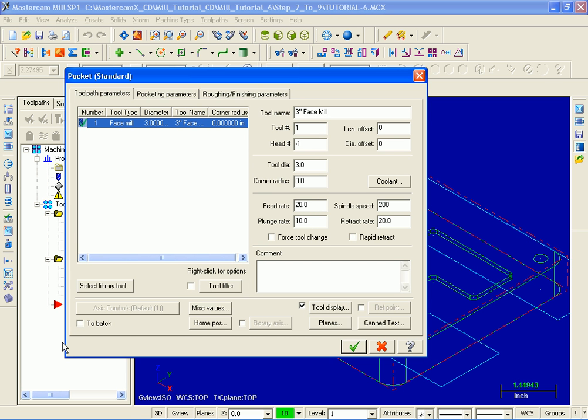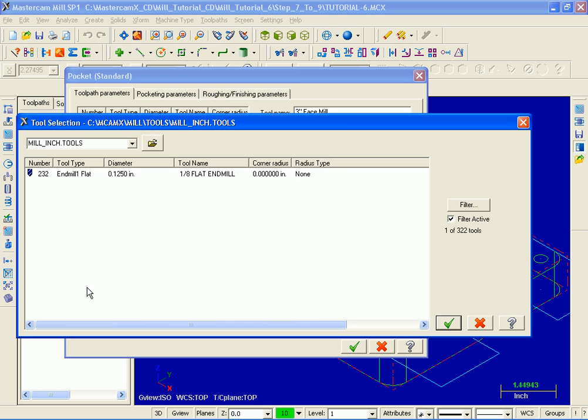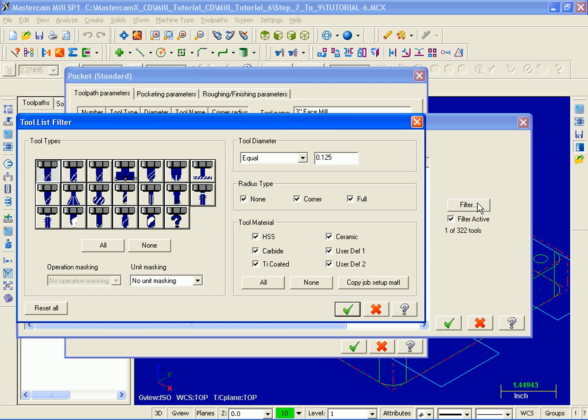Now we need to select a tool. So what I'm going to do is pick on Select Library Tool, and I'm going to use the filter. Now moving over in the tool type section, I'm going to pick None, and then next I'm going to move up and hit the icon for flat end mills.